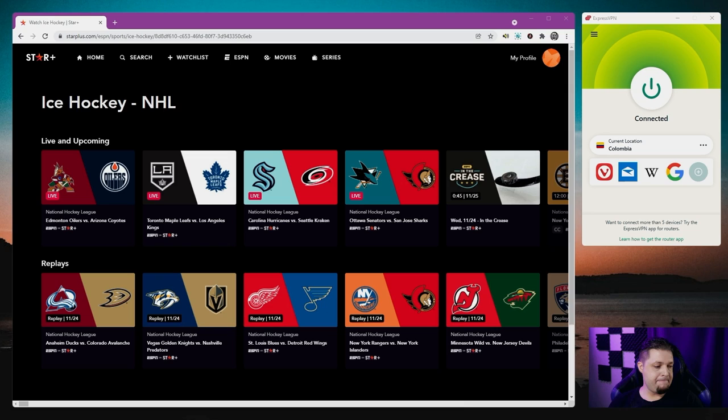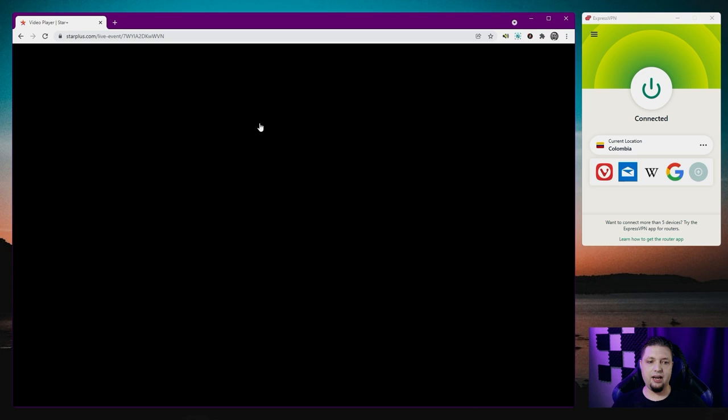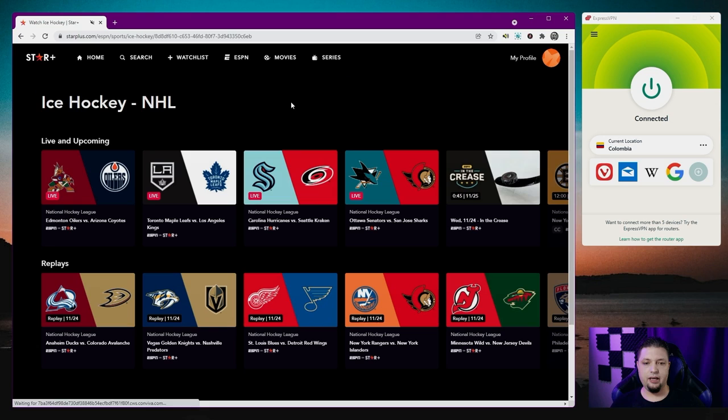But in this case, what we're looking at is a Colombian server. I told you I was going to connect to Mexico for this, but it turns out connecting from Mexico to a Mexican VPN server made something go weird. But I connected via Colombia, I refreshed the page, and look, it's working. I can access NHL hockey games. It takes a second, but there we go. It is working just fine.